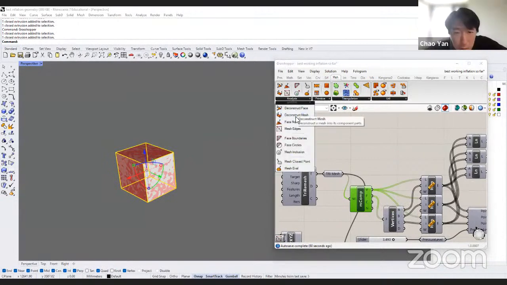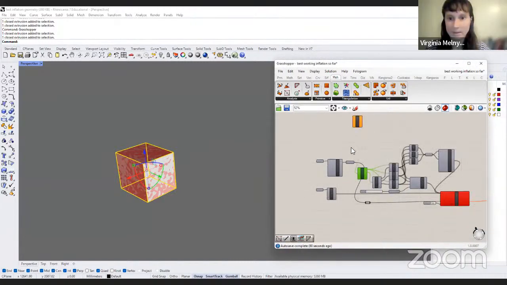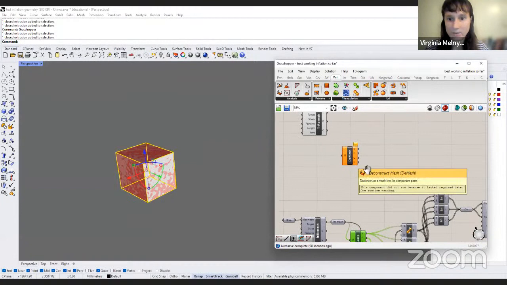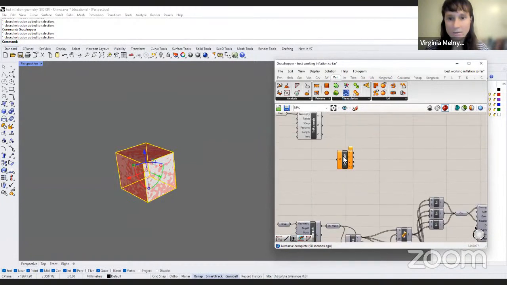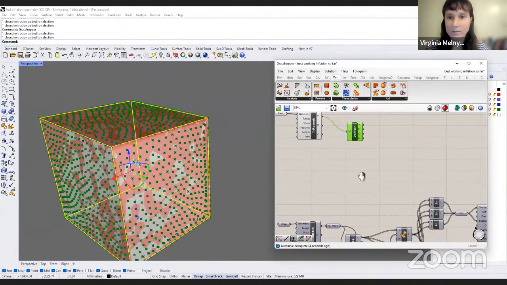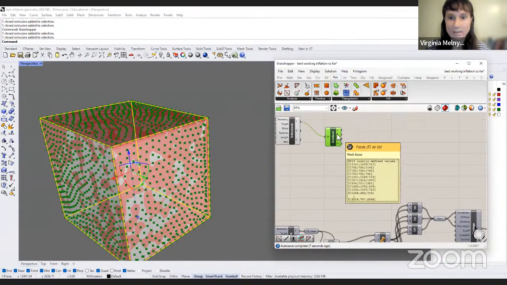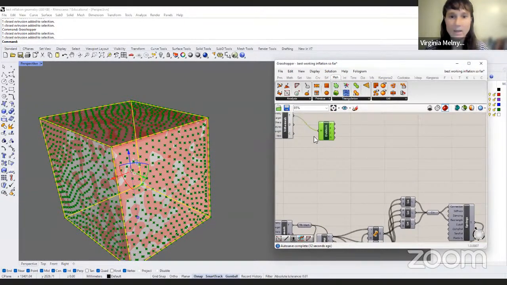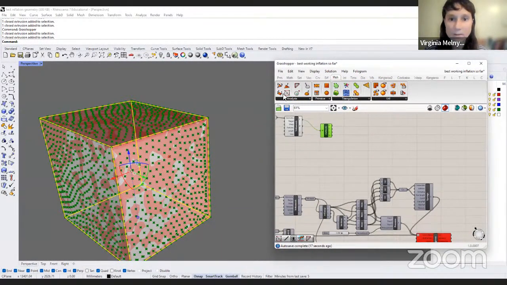The second one? This one? Yeah, deconstruct mesh. So we use that one to deconstruct our mesh, and we can put our mesh in here. That will give us all of the points from our triangles, as well as our faces. And from our faces, we will be able to extract all of the edges and vertices. So for this, we then collect our vertices, which are here, all of those points from our faces.